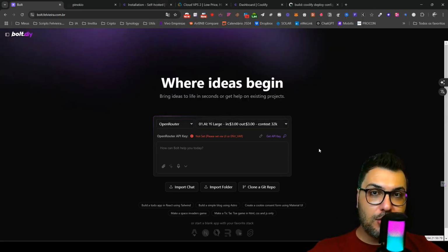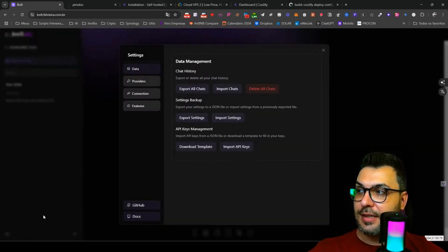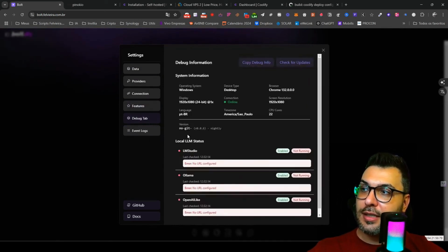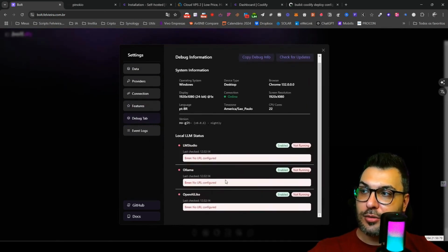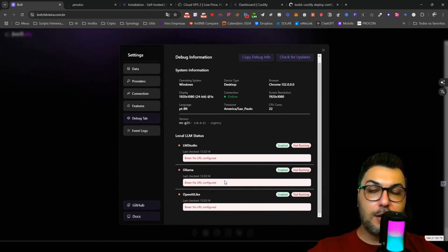You'll also be able to use Ollama, okay? To use Ollama, you have to come here to settings, activate these two features, which is good. The debug as well. Then you go to the debug tab. You see here, look, LM Studio. When you launch the local Ollama, it will give you an address, okay? You will have to enter an address here.